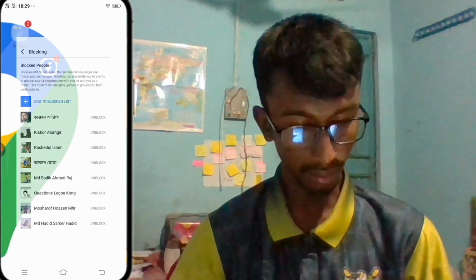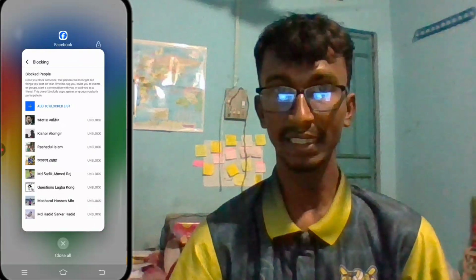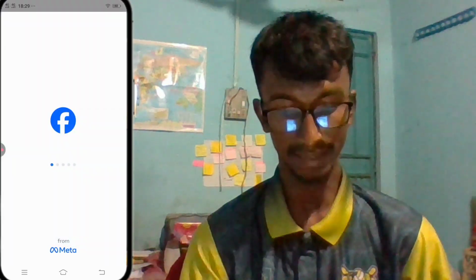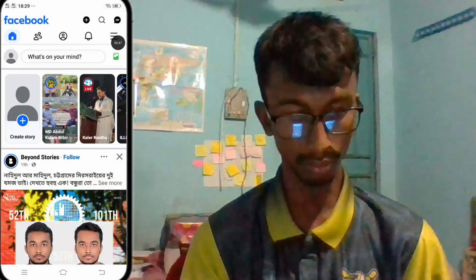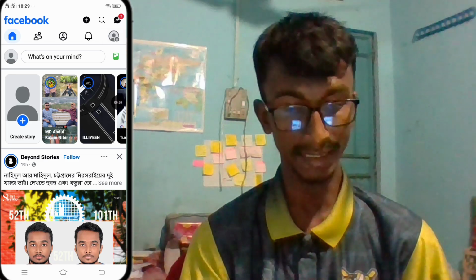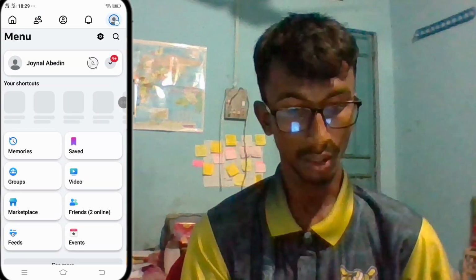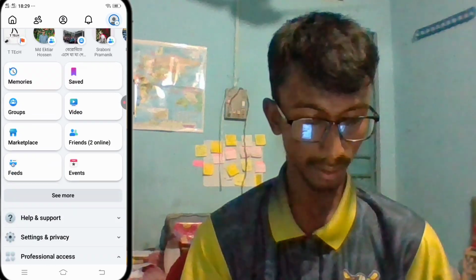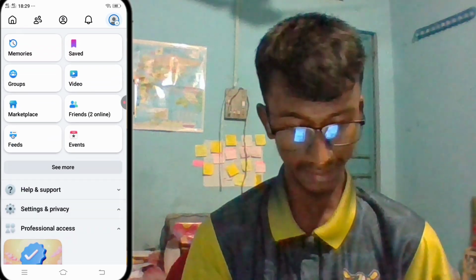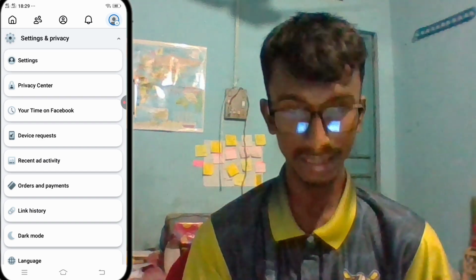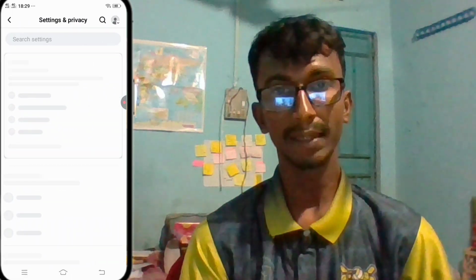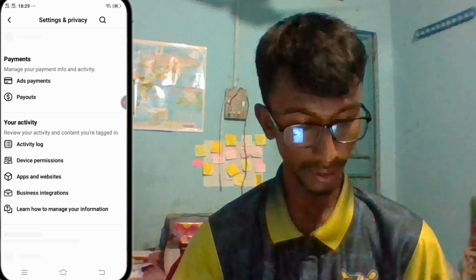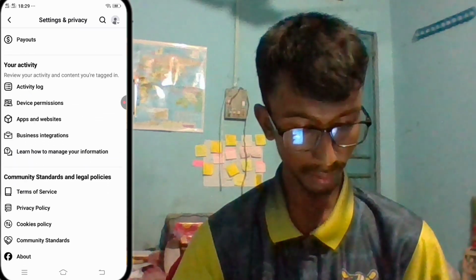So for unblocking or seeing whom you actually blocked, you have to simply come here to the Facebook profile like me, and then click here on the three line or profile icon, that's the menu bar, and then click here on Settings and privacy, then click on Settings. After clicking Settings, you have to scroll down to the bottom, I think.